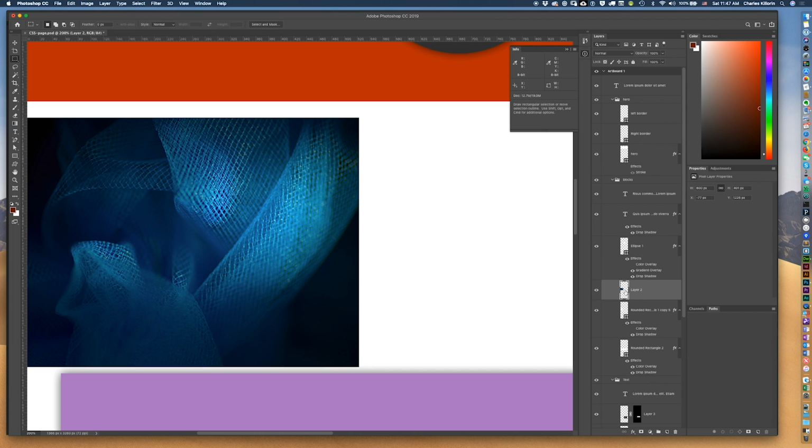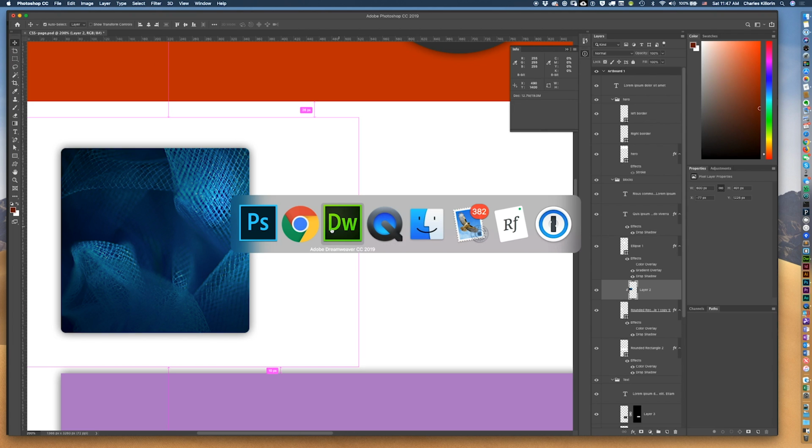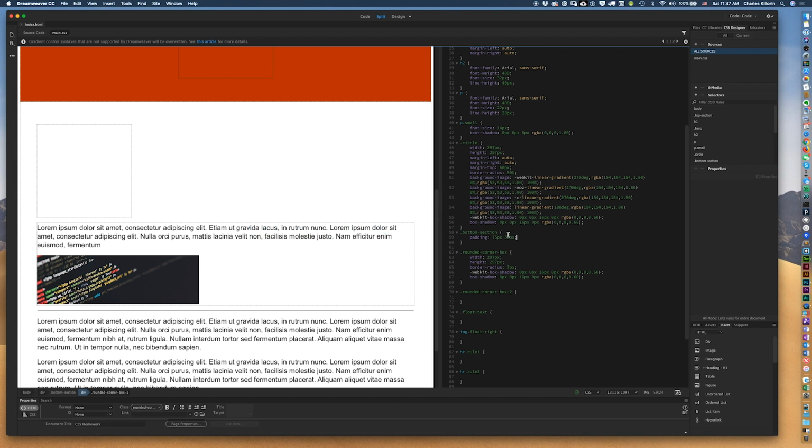And just to make sure I'm covering off everything, let's relink. I'm holding down the Option key, hovering between these two, and I get that little icon. Click it. My mask is back. Let's flip back to Dreamweaver, and let's give our rounded corner box the background it deserves.